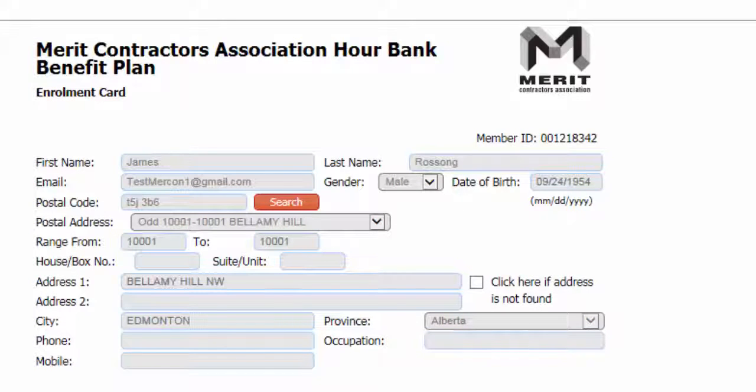The address fields will automatically populate. Enter the correct house or suite number, ensuring that it is within range. If it's not within the range, you will receive an error message. If your postal code is not found, select the Click Here if Address is Not Found button. This will allow you to manually override the validation.